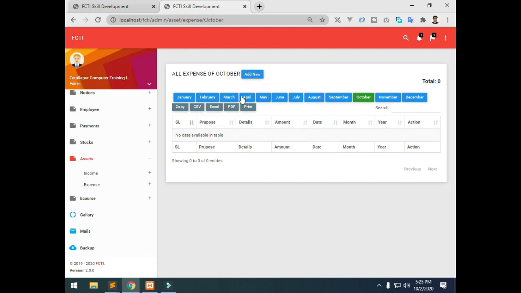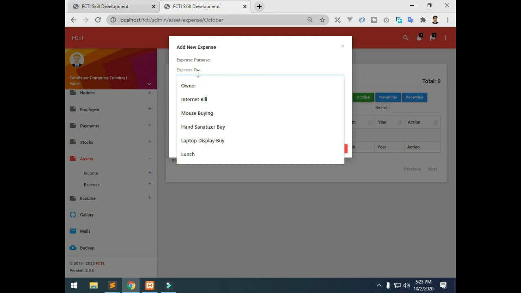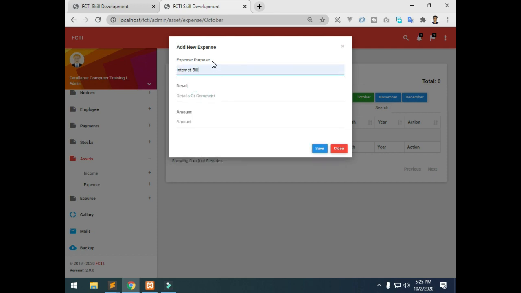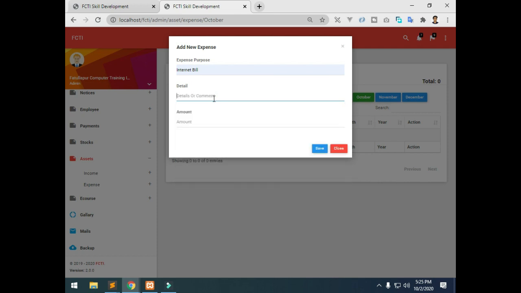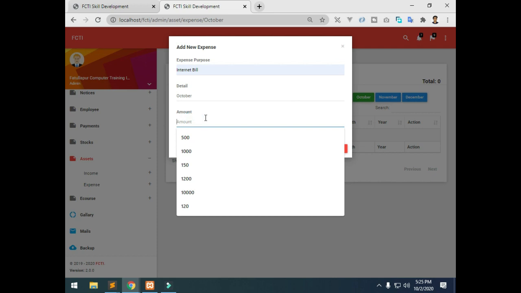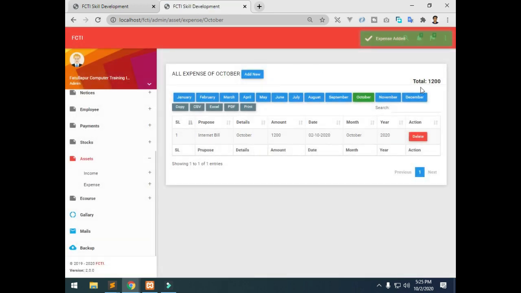So when I click on add new, now I am giving an expense purpose. Suppose internet bill of October. You can write any other details here or any comment here. It depends on you. So amount, click on save. You can see the expense is also included here. You can delete it. So it was the asset module.